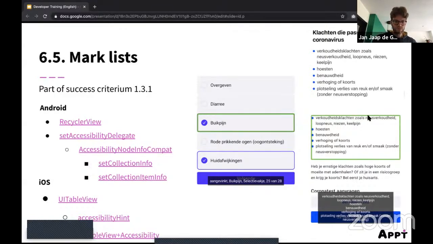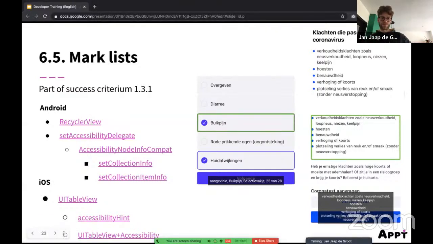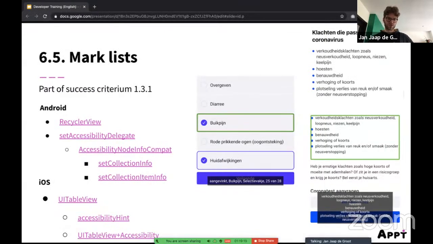I think my box there is in the way. So we have the UITableView on iOS, which is different from RecyclerView on Android because it does not say the index and the total amount of items like Android does. So how do you make it accessible?